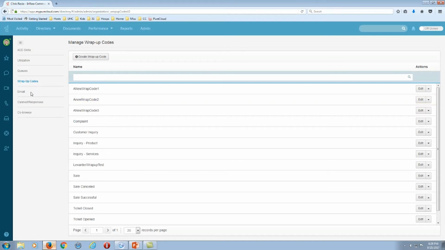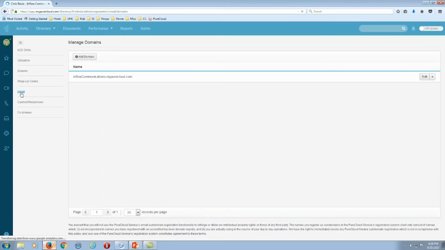Now let's look on the left and go to email. Now if you wanted your email to come into the PureCloud application as well, you don't need to change your email address. To add an email, you must first add a domain. The most important part of the domain is the subdomain, mypurecloud.com. When you create a new email, you're going to put mycompany.mypurecloud.com. This is what is known as a domain.